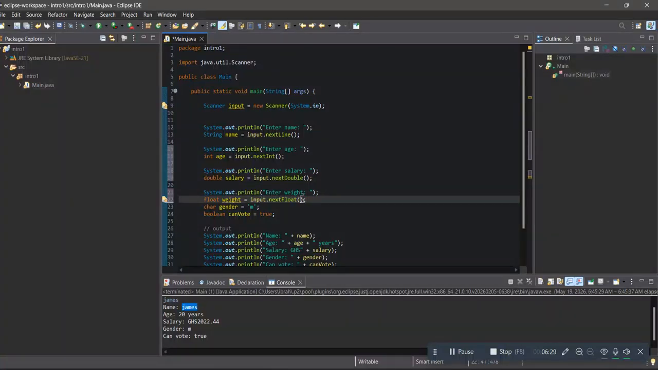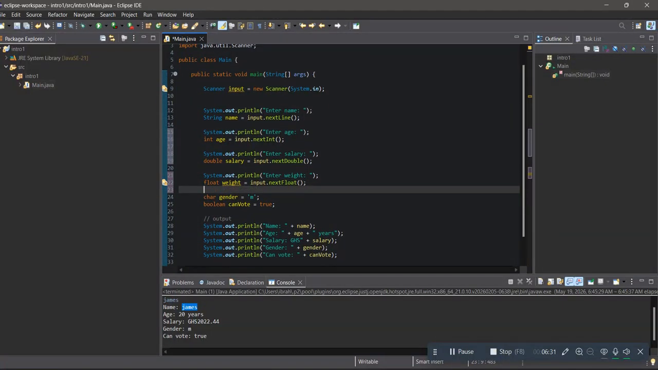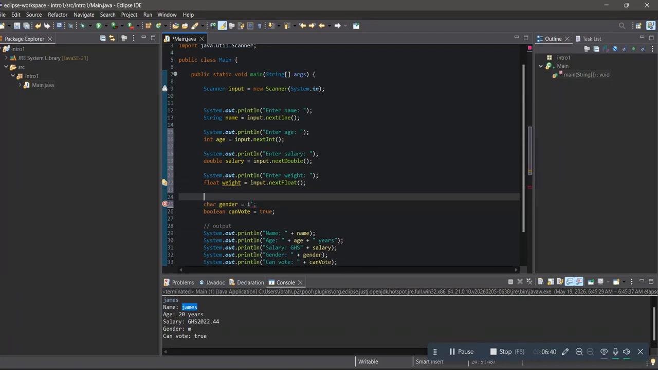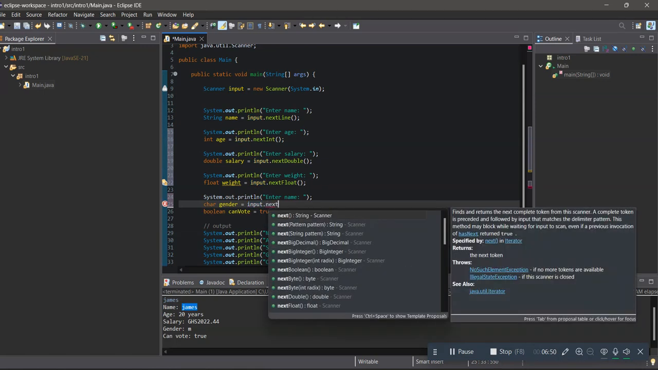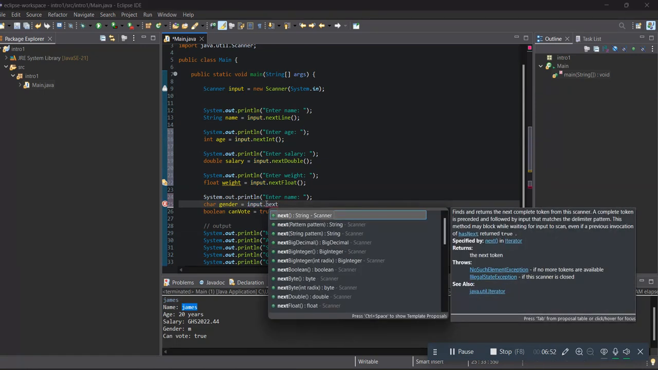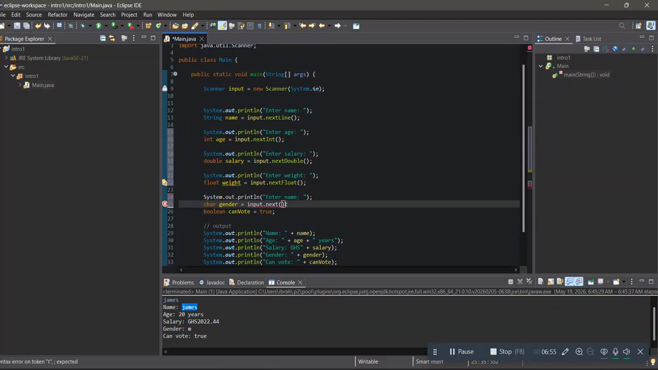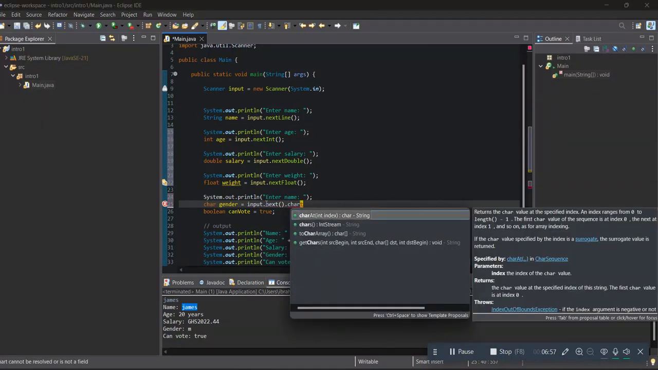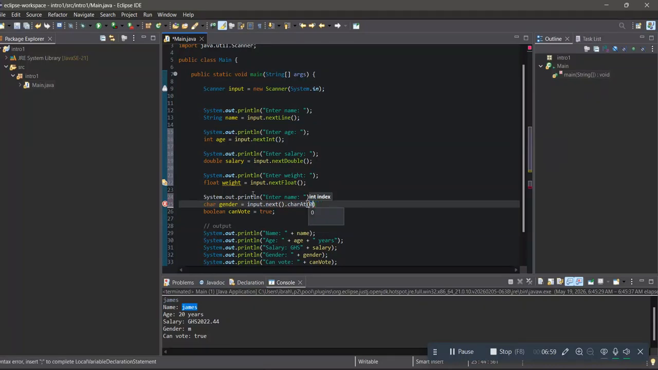But when it comes to gender, gender is char. We don't have anything like input dot next char. So for gender, we'll have a way around it. Gender is a bit different. So input dot next, char at index 0.